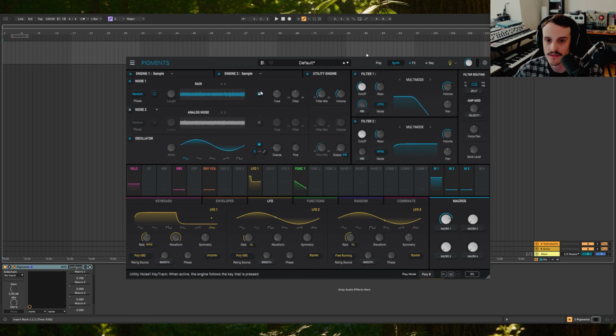Once you've selected your source, you can play with the tune, filter the sample, and set the volume and which filter the noise goes into. I also like to turn keyboard tracking on so the tune will change relative to the key I'm pressing.